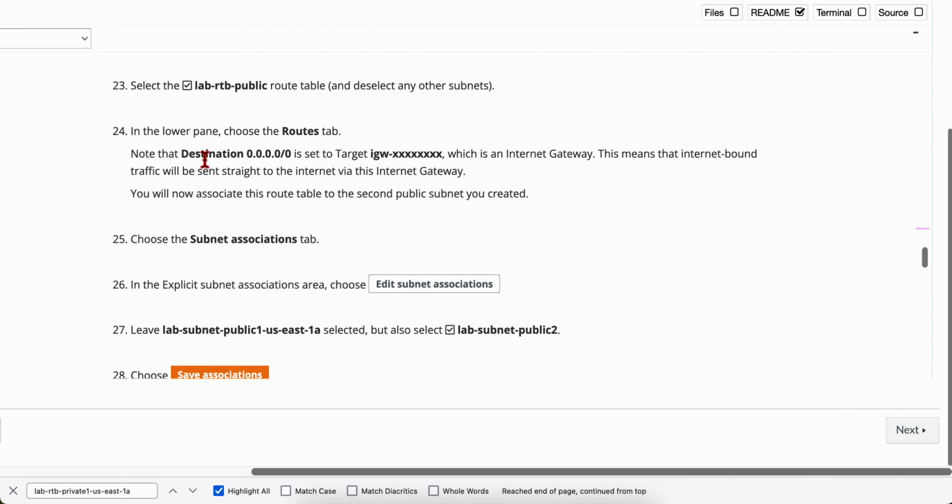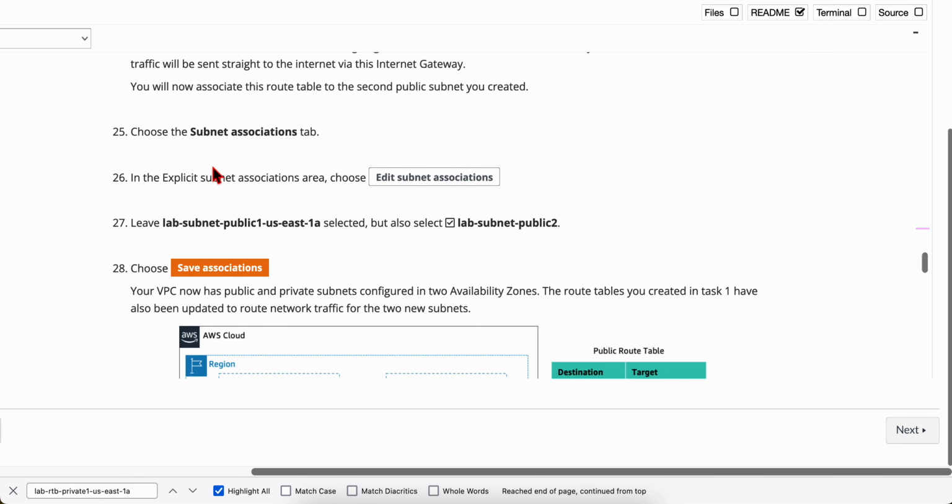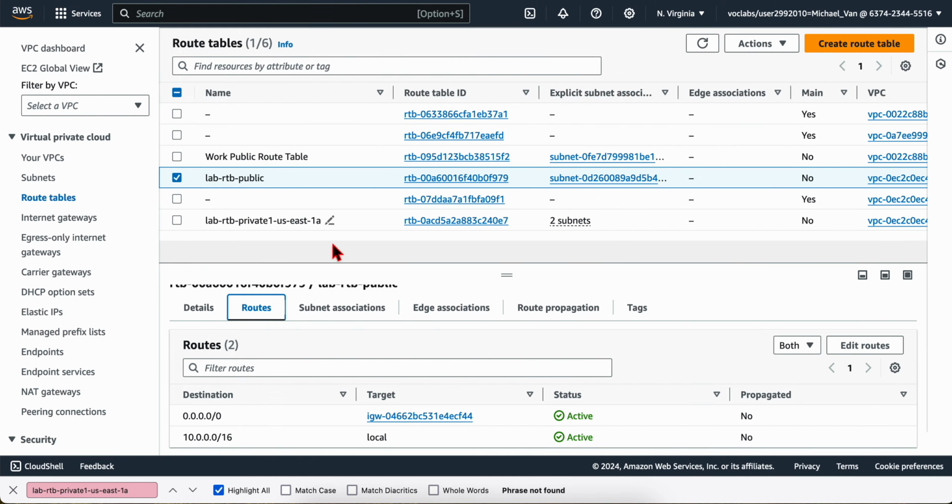Note that the destination 0.0.0.0/0 is set to target IGW, which is an internet gateway. This means that the internet-bound traffic will be sent straight to the internet via this internet gateway. You will now associate this route table to the second public subnet you created. So we're going to choose the subnet association tab.